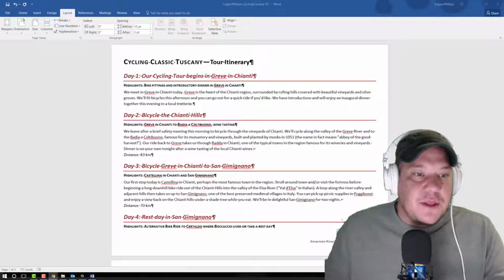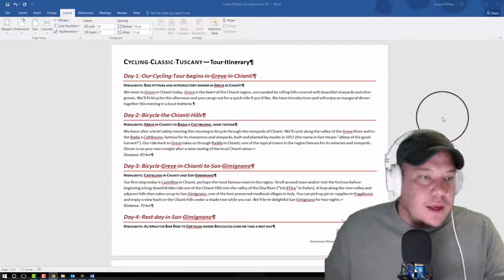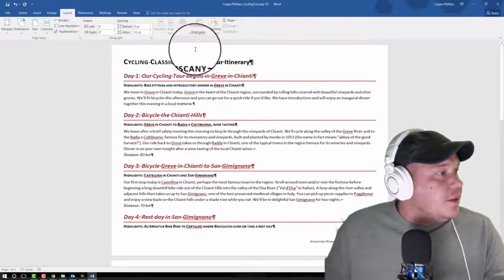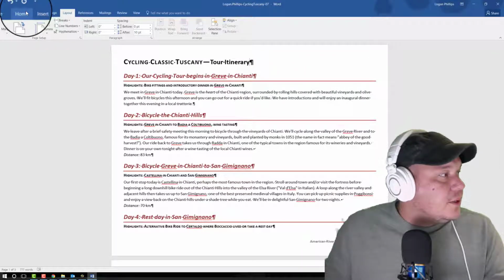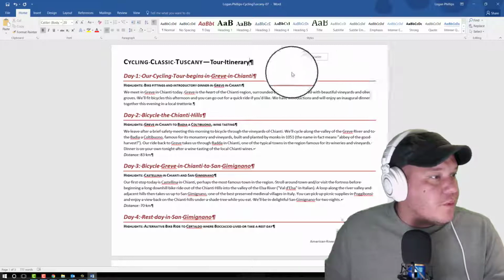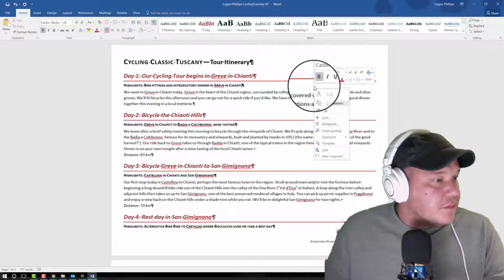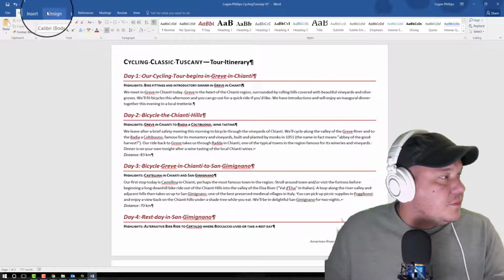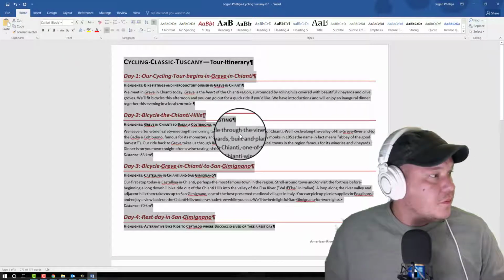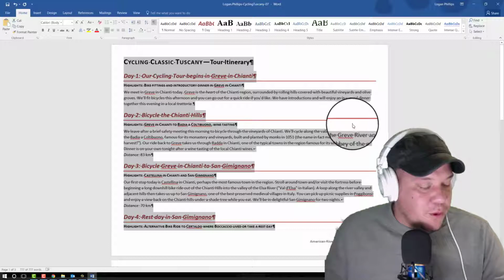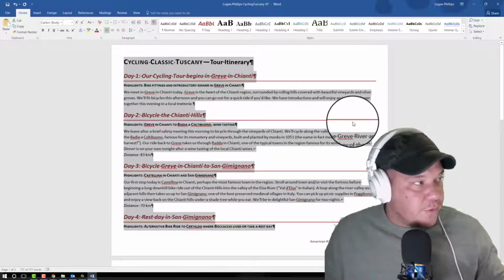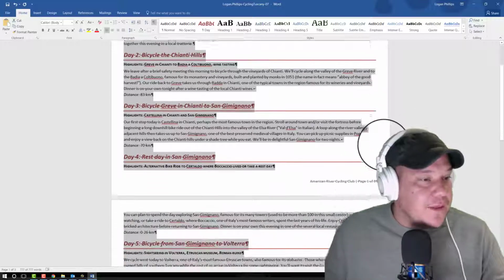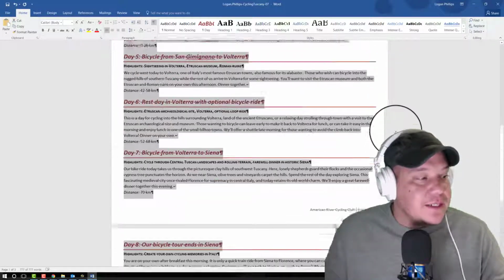That is steps 3A and B. And next, we're going to select the entire document. So let's go ahead and go to the Home tab. I'm going to use my keyboard shortcut for this instead of looking through the menus. I hit Control and A on my keyboard, and that selected everything through the entire document.